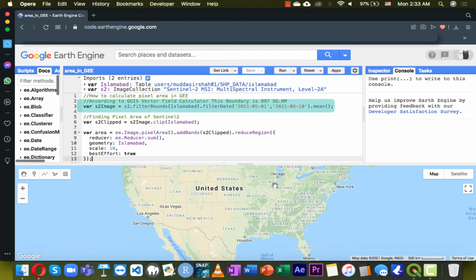Next I will quickly filter an image of Sentinel-2. I clip the image using my polygon asset. Next to calculate the pixel area inside Google Earth Engine, we use the ee.Image.pixelArea function. This function requires no arguments, but to specify the image for which we want to calculate the area we use .addBands function. Here we give the image we clipped.